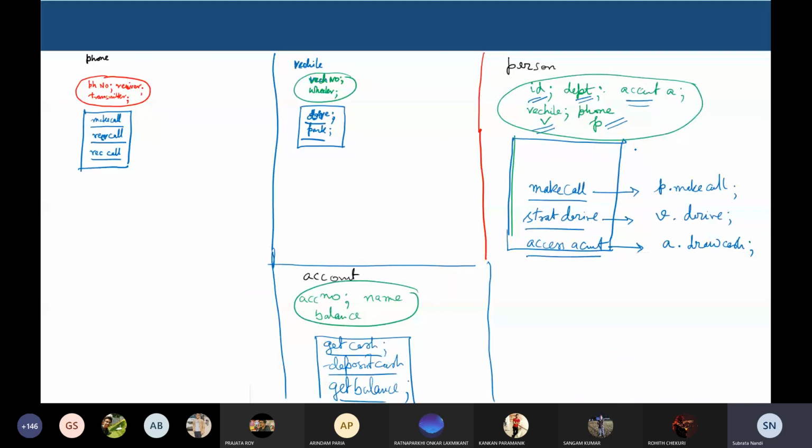So when you define the person as a class, or all the 6 persons as a class, the common definition of the class should contain the characteristics of a person. It should have an ID, department, account number, vehicle, and a phone. And the person is capable of doing things: he can make a phone call, he can start driving, and he can access his bank account like this.